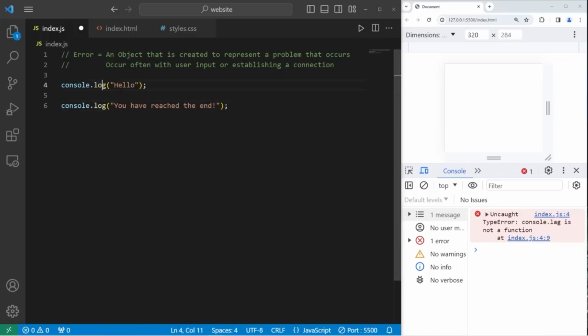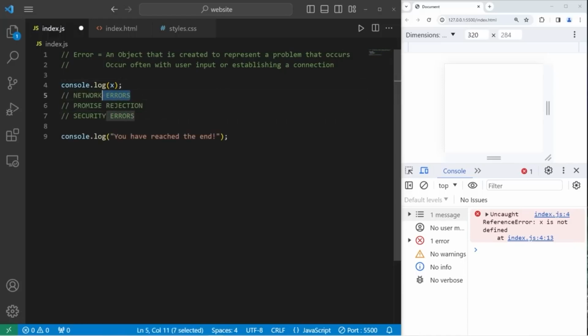Another example of an error would be a reference error. I will console.log x, but x isn't defined. We have an uncaught reference error: x is not defined. And again, it interrupts our program. We never reach the end. Errors can be generated for all sorts of issues, such as network issues, promise rejection, which we still need to talk about, and security errors. When we encounter a problem when doing one of these things, an error object will be generated, and it interrupts our program. There's a solution though, and that is to handle these errors when they occur.